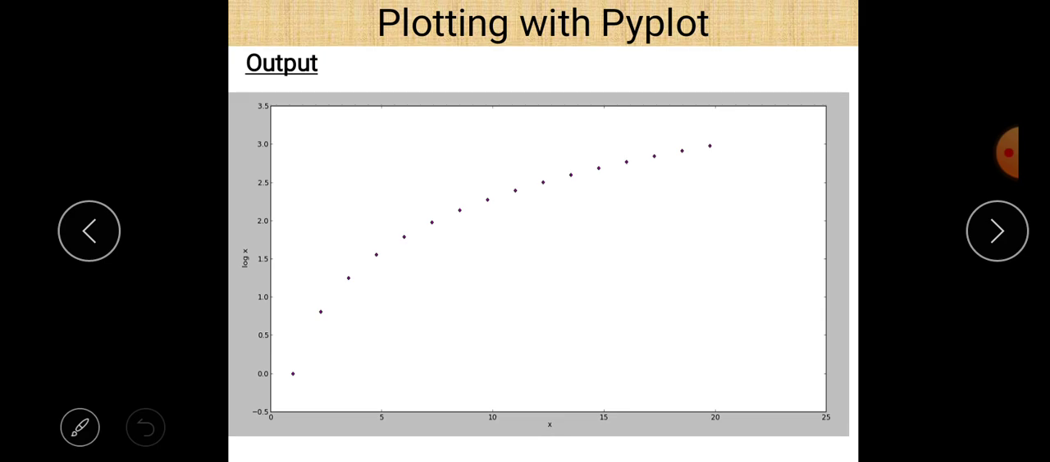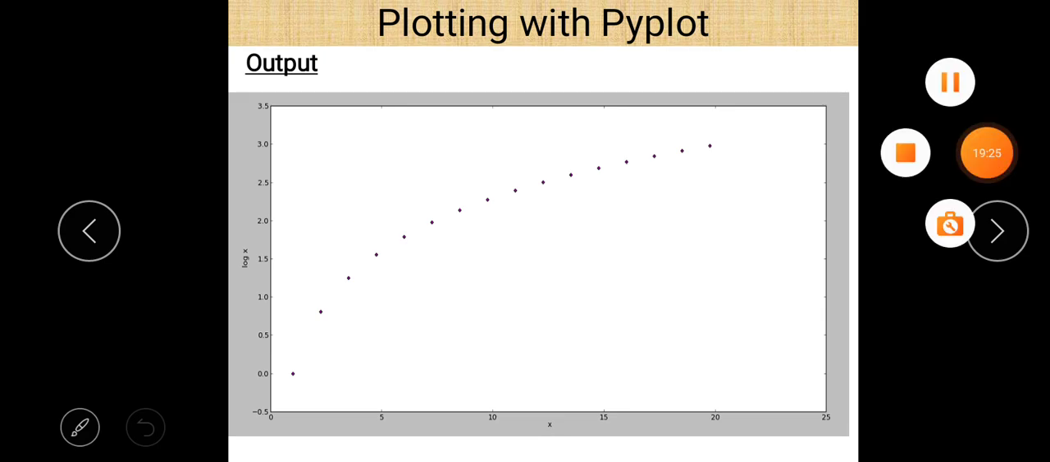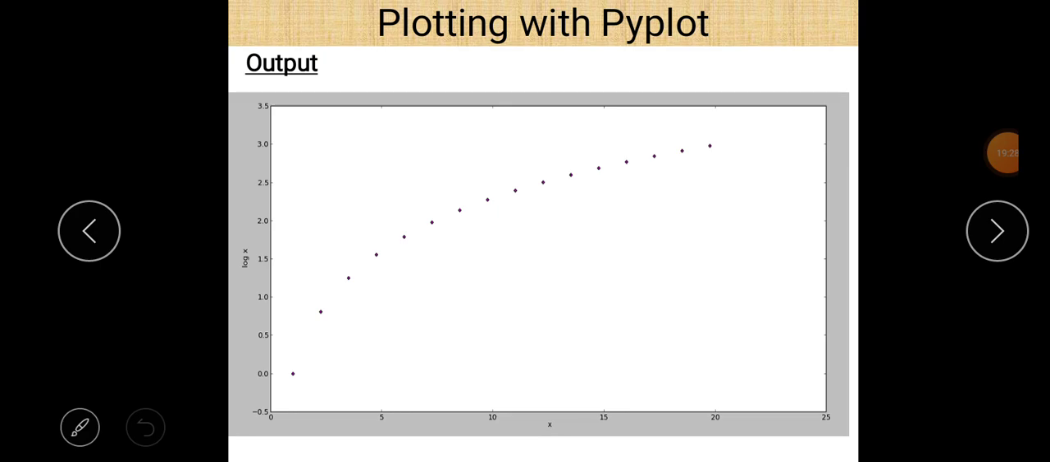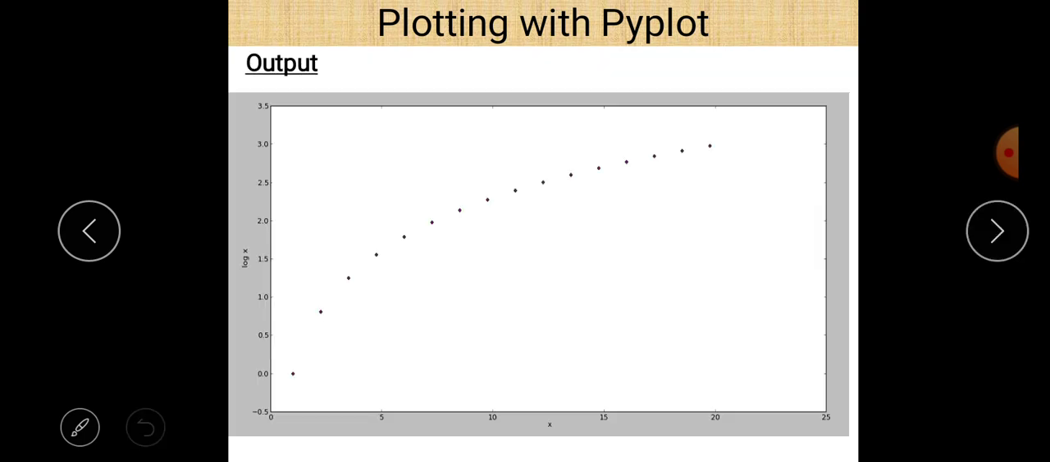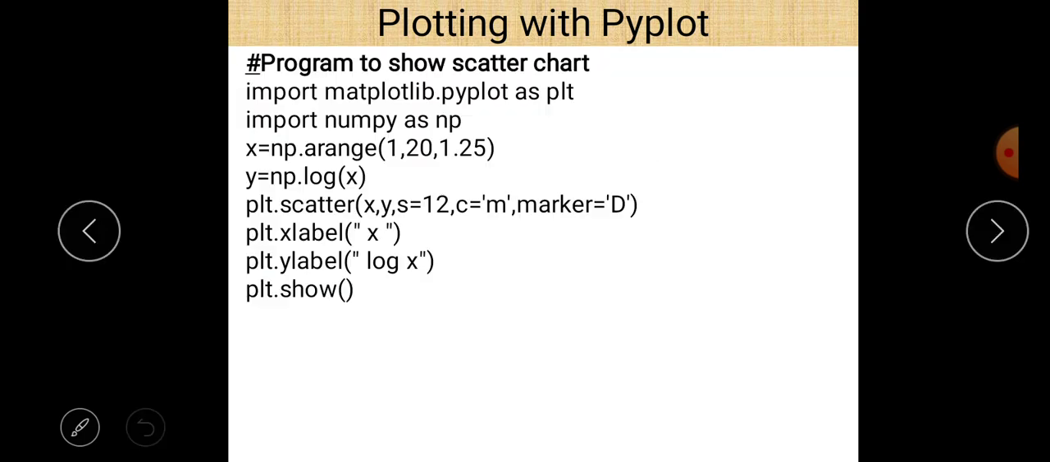So that is the output after the execution of that program. You can easily see it on the screen. Different points are there, and these points are not connected to each other because this is a scatter chart. As we know, in a scatter chart points are not connected to each other. So these are the different points, and they represent the values of x and log x. So always remember that the scatter function is used to draw a scatter chart.